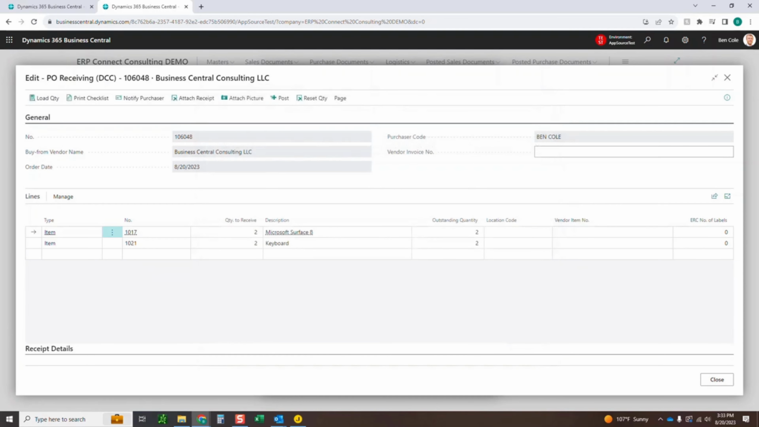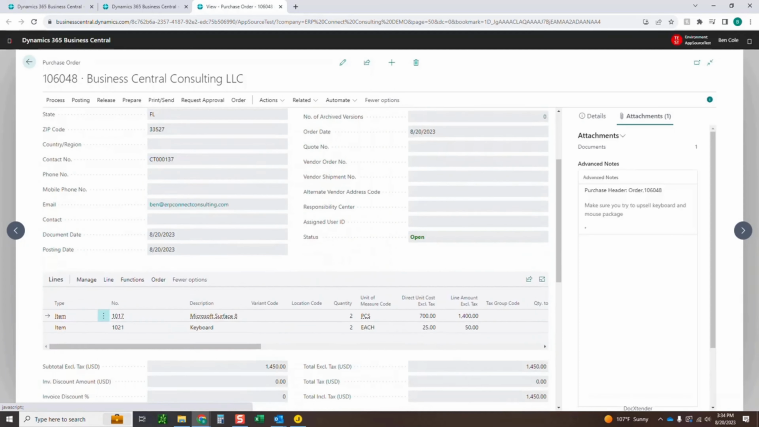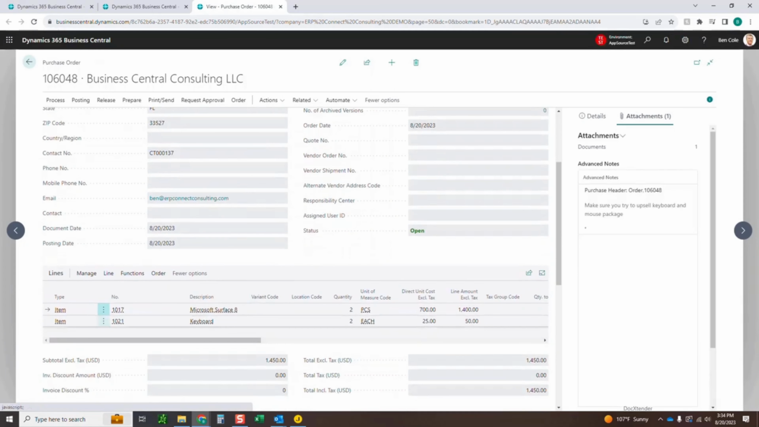And now what this is going to do is it's actually going to send me an email. So let's pop that open here. What you can see is that it sent the exact note, and it's also got a link to open that purchase order up. In the subject, you can also see the purchase order number and the vendor it came from. So if I click on this, it is going to open us right back up into that screen, and we can go ahead and see that purchase order that we were working with earlier. So 1017, 1021, purchase order 106048. So again, it opens us up directly into that purchase order to do whatever is needed in this case.